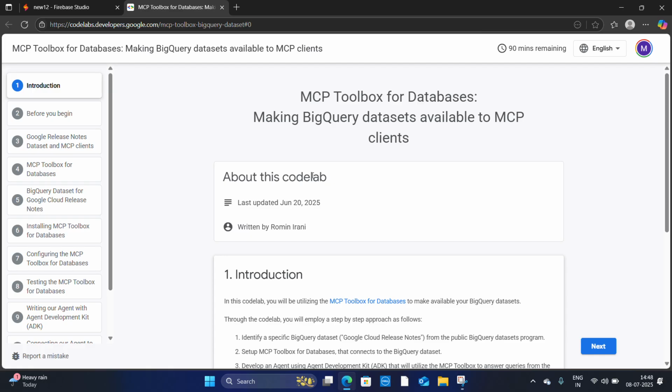So you can connect your AI agent with SQL Server. You can connect your database with BigQuery with the help of MCP Toolbox, and that's the main objective of using MCP Toolbox, in order to connect your AI agent with a database.